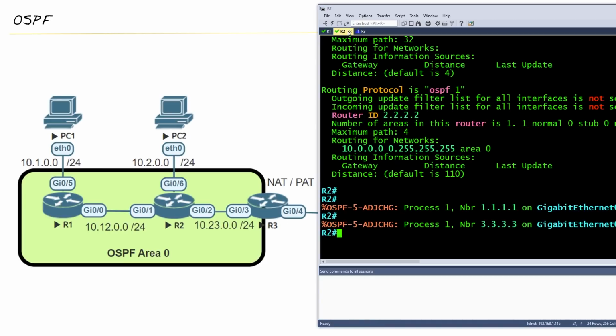So if we went over to R2, we'd have similar information. We're running OSPF process ID 1 locally on R2. Its router ID is 2.2.2.2. It has a network statement saying any interfaces that begin with 10 should be part of OSPF and included in area 0. And it has 2 neighbors that came up. It has a neighbor at 1.1.1.1, which is R1, and it has a neighbor at 3.3.3.3, which is R3.